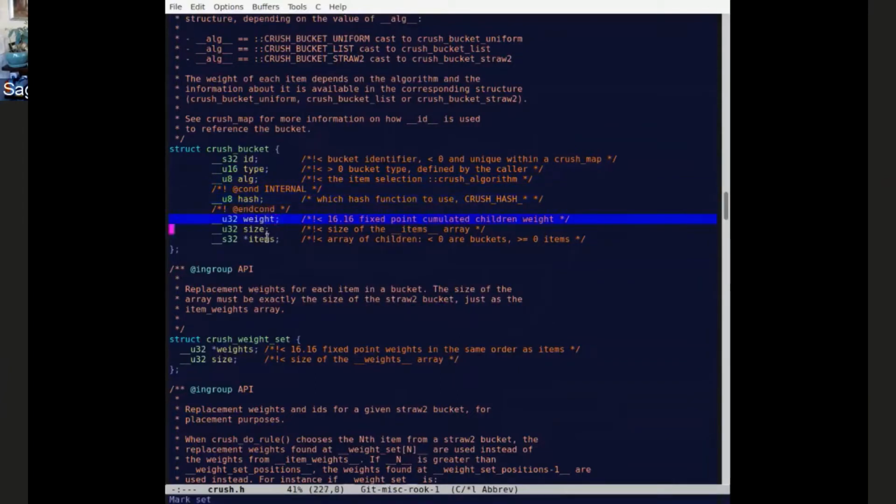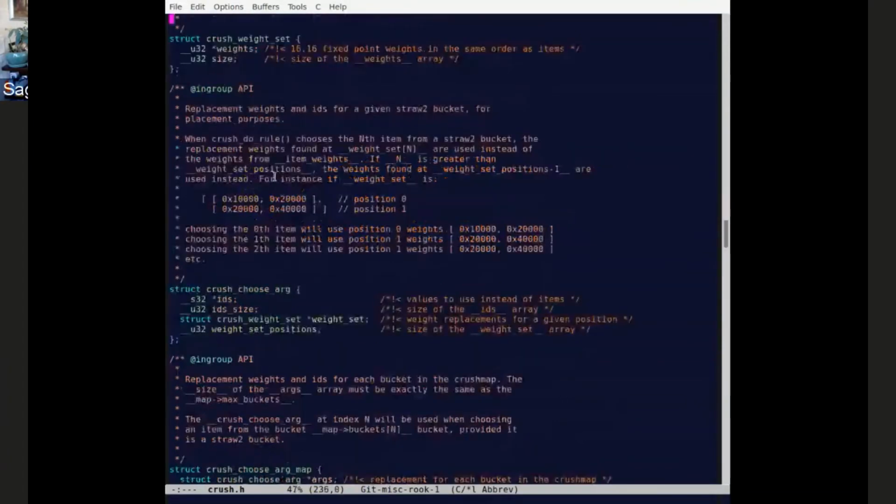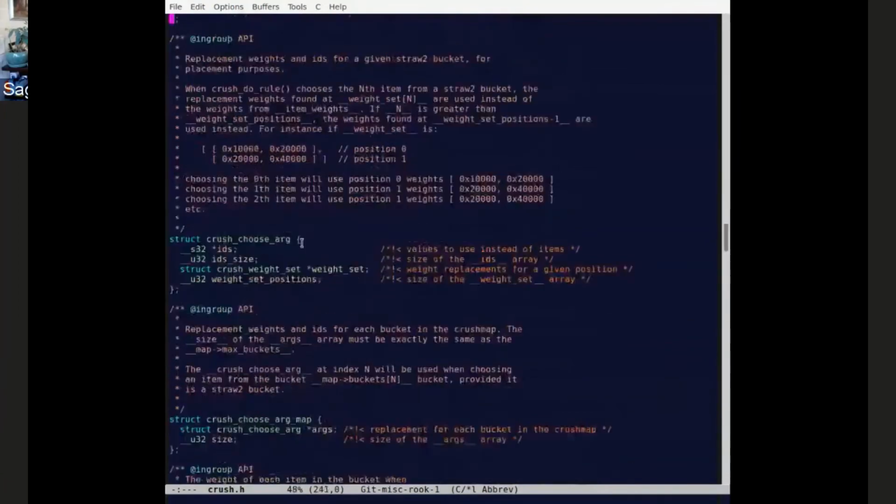And then there are a couple items here. There are all the items, all the leaf nodes, basically, for this node. And there's a weight, which is basically the sum of all the weights for all the items. So normally the crush hierarchy always sums up from the leaves up to the top. So that's a bucket. Weight sets, I'm going to come back to later.